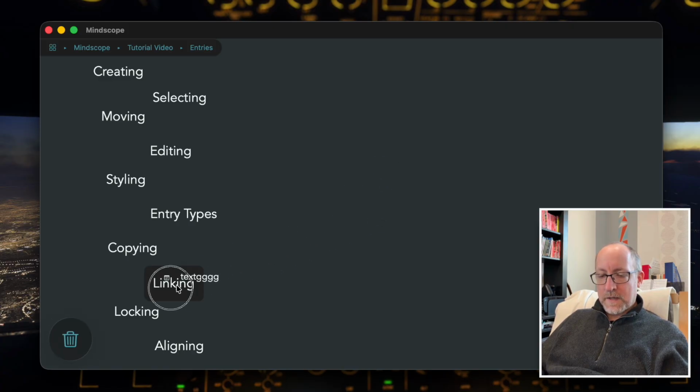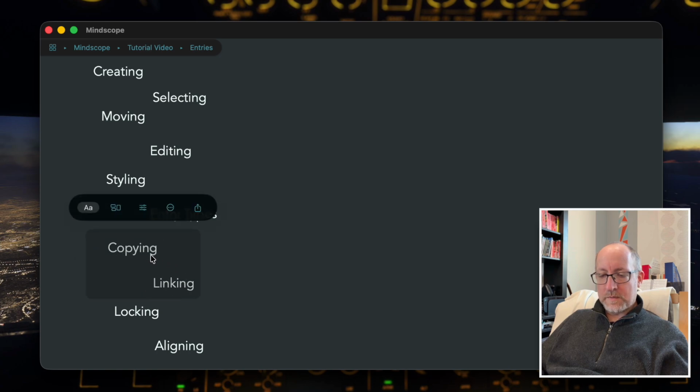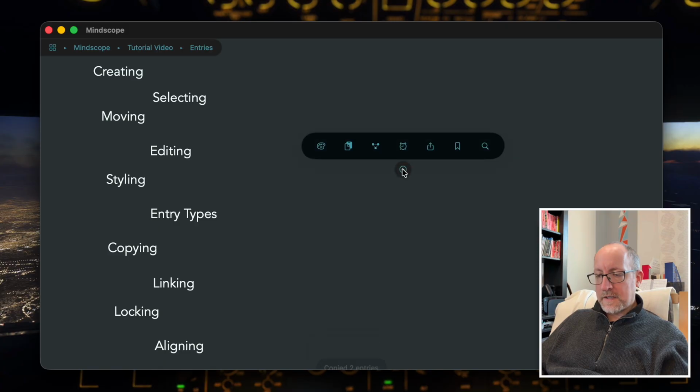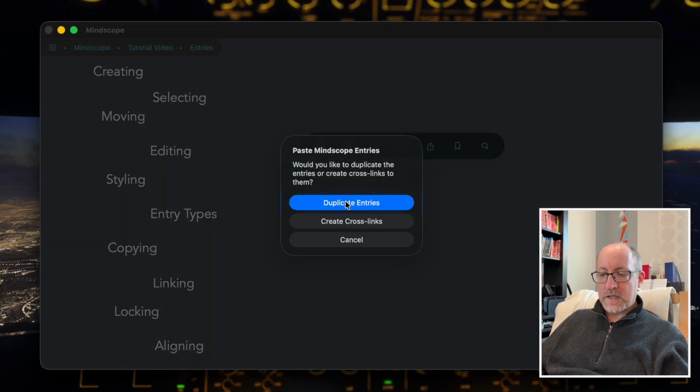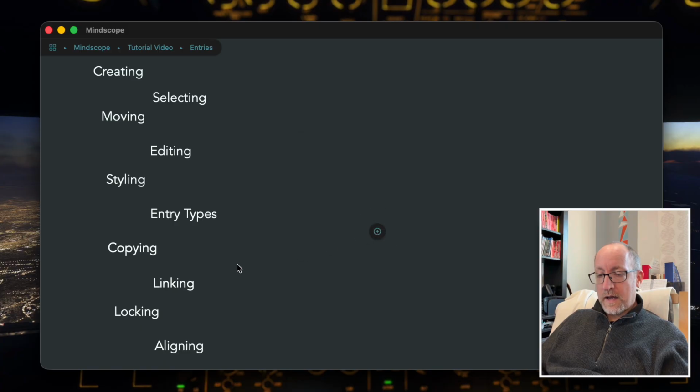You can delete something by simply dragging it down here to the trash can, and then it's gone. You can also, of course, copy items. You just simply select the items you want and either go here on copy entries or just do Command C if you have a keyboard. Once you have it copied, you can then paste it in somewhere else, which will then let you decide do you want to duplicate your entries or actually create a link that links away into a different hierarchy. So if we just duplicate them, then we now have the same entries duplicated twice.